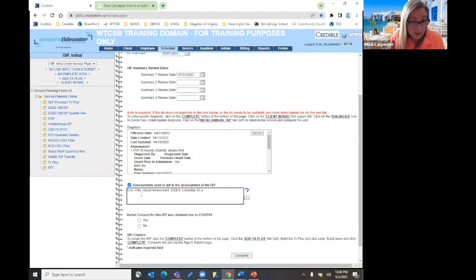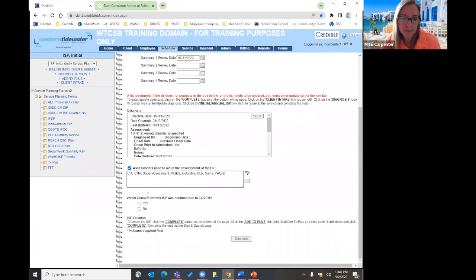The DLA that's been used is actually a great document to help formulate goals and objectives. Maybe you use the GAINS, a PHQ-9. There's any number of assessments that you can use. This list can really go on, so you put in whatever you use.